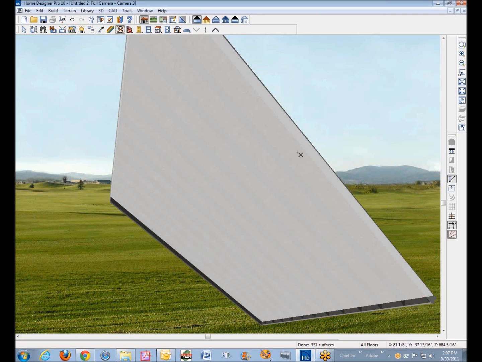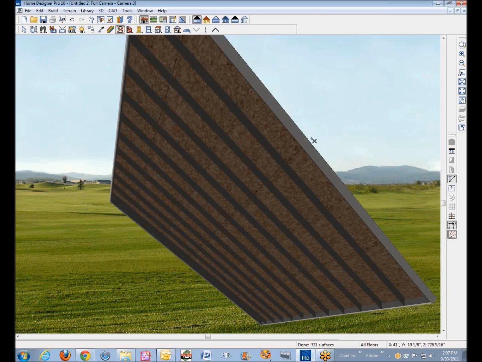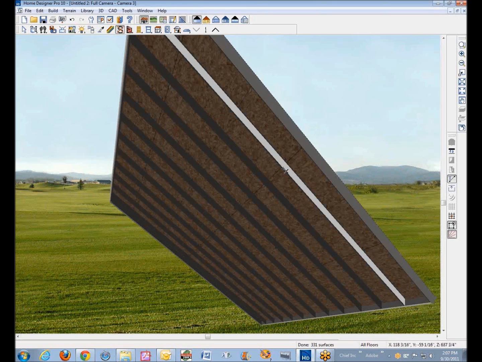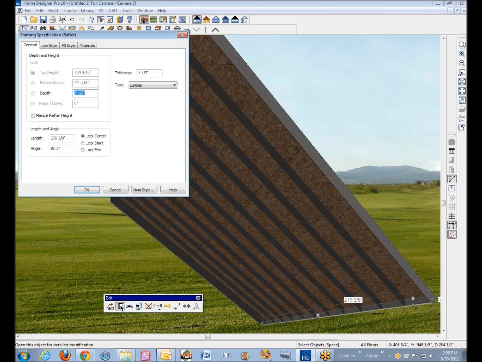Yeah, there. So there's the steel I-beams. There's the roof decking and so forth. The reason they're selecting is because I'm in this delete surface tool mode. Let me turn that off. So there's the fascia, and any of these things you can select, like that piece there. That's lumber. You can change it to steel if you want to.